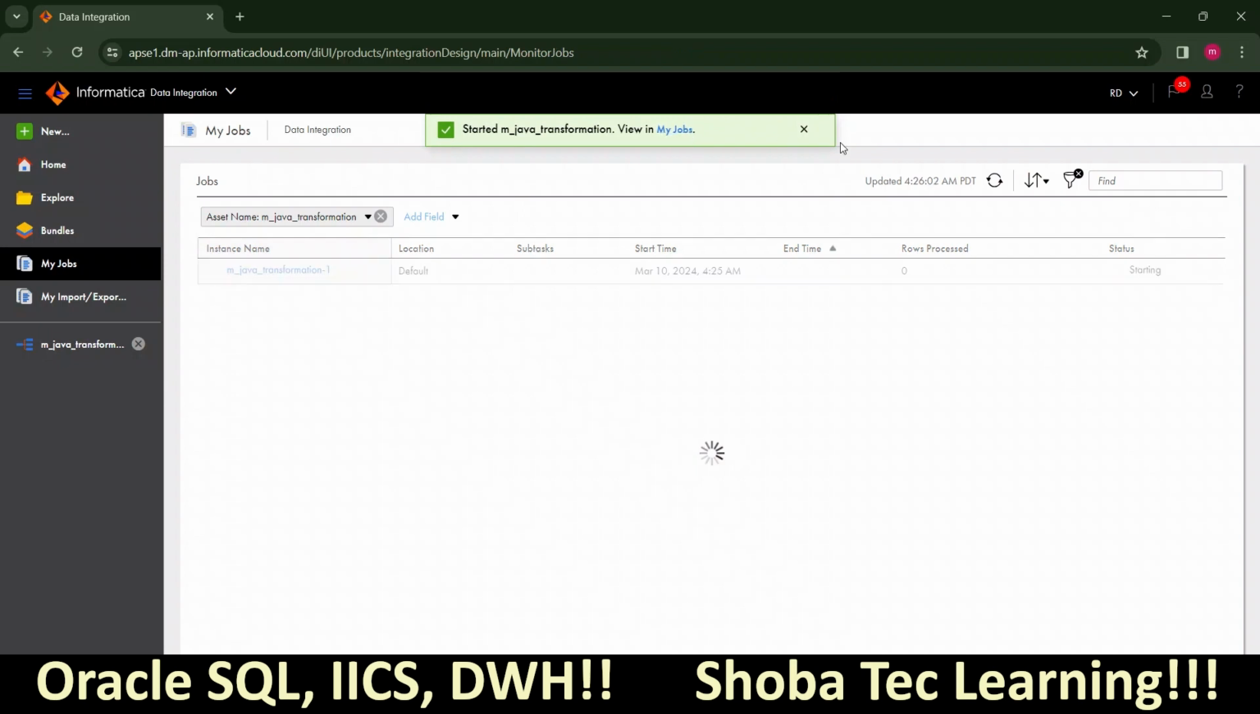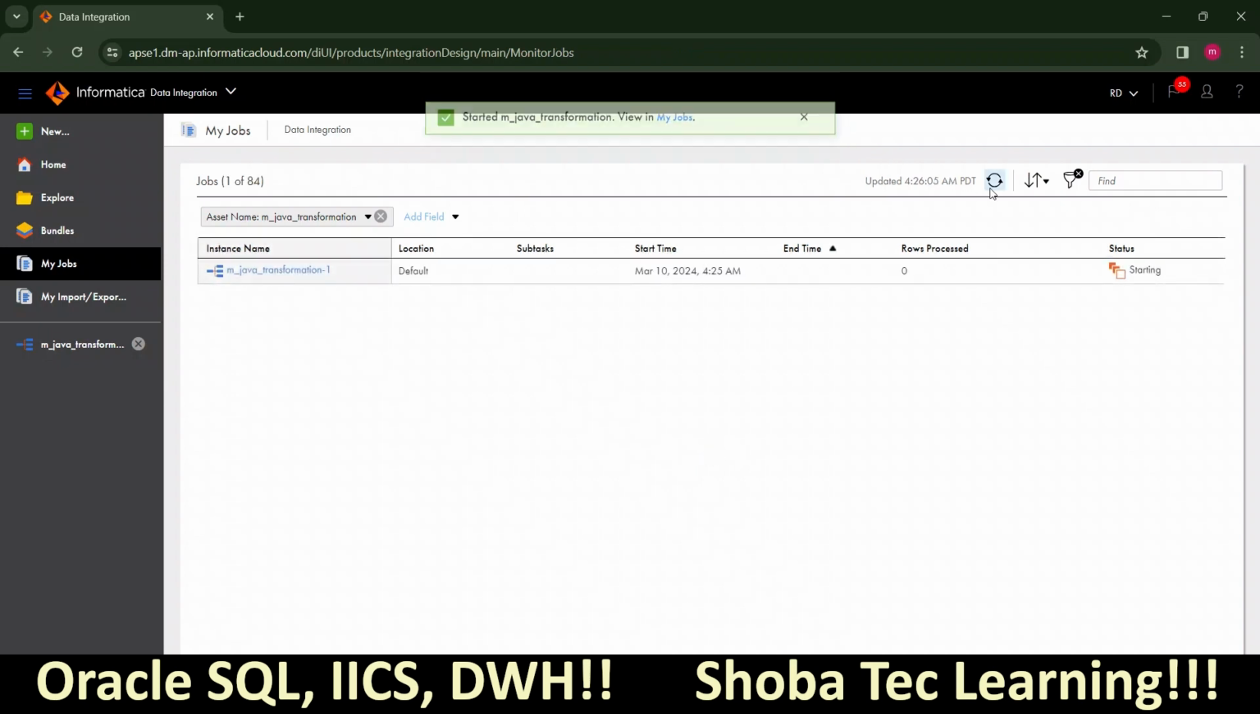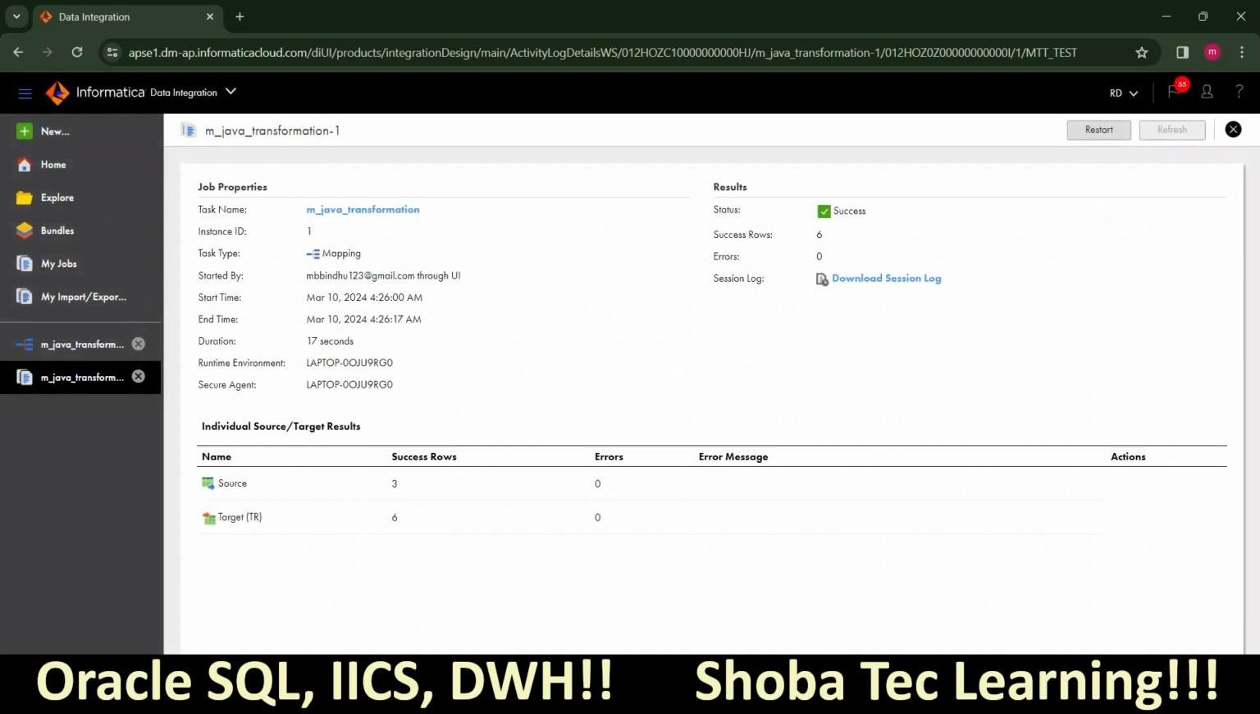Now you are running in the secure agent. Now go to My Jobs, refresh your mapping one or two times. First it is starting, then it will be queued, then it is running, then you can get the status whether it is failed, warning or success. Now click on this m_java transformation. Now see here, we are getting 3 records from the source, and the data is populated to the target, 6 records are populated.